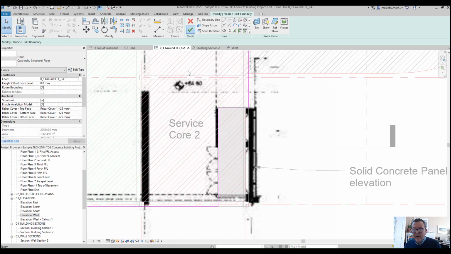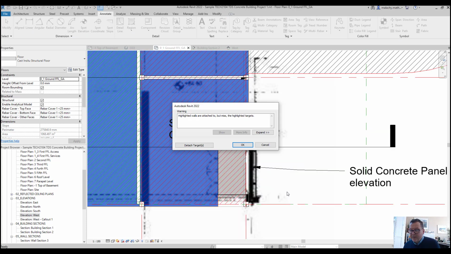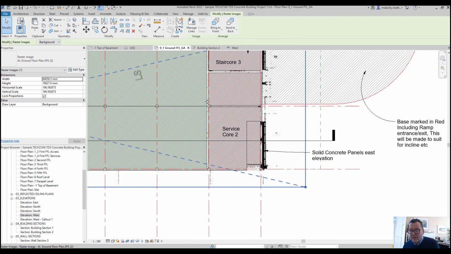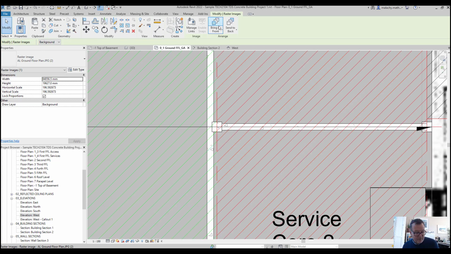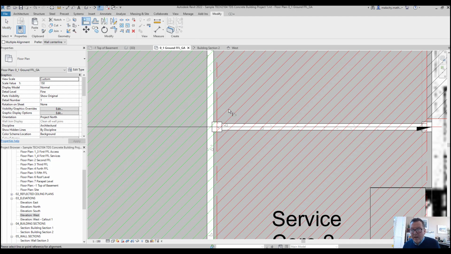Okay, and finish that. And I'm going to say yes, you can attach, and I'll answer yes to that now. So, and again, if I wanted to just do a little bit of tidying up here for the walls that I've created, I'm going to modify and align. I'll just say to this, align that.